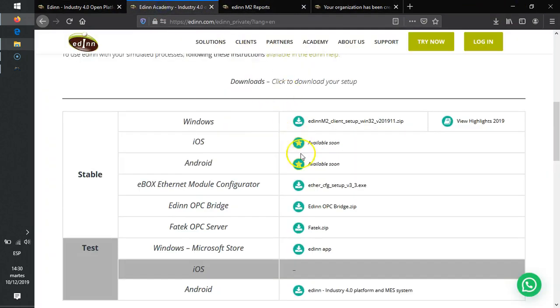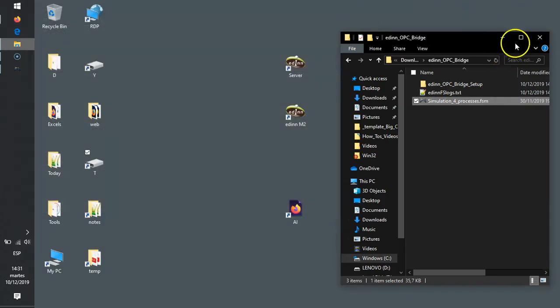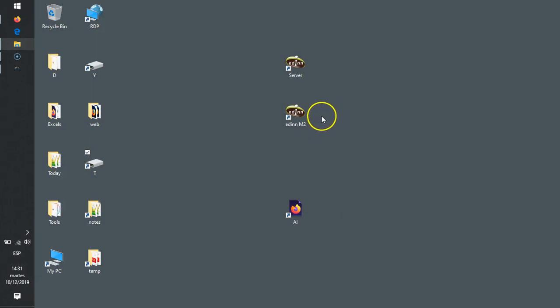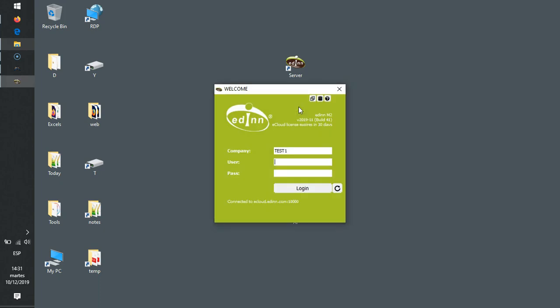If you also come to the Academy and install the edinn M2 client setup for the Win32 platform, which is this Windows I'm using, then you can also operate with the company you just created. I have it installed here. Let me open it and access it.